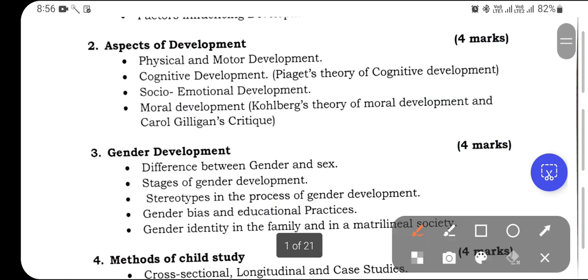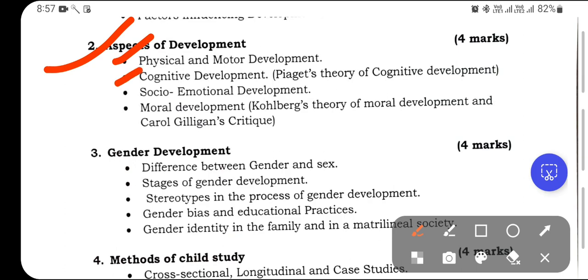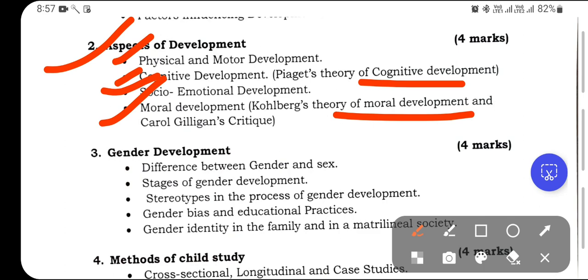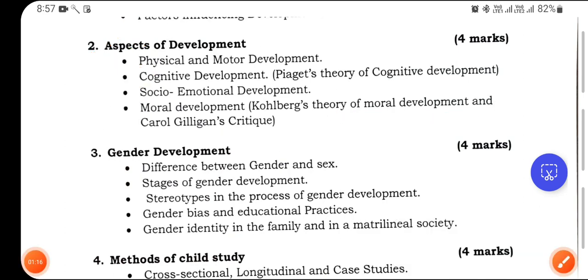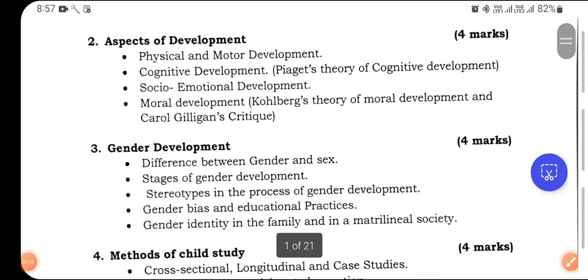Now coming to aspects of development: physical development and motor development, cognitive development, Piaget's theory, socio-emotional development, moral development of Kohlberg and Carol Gilligan. Now it is of 4 marks.